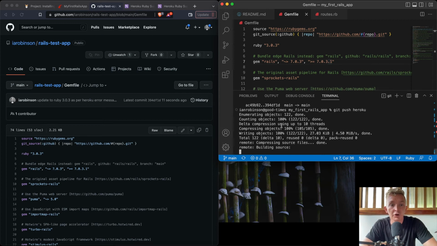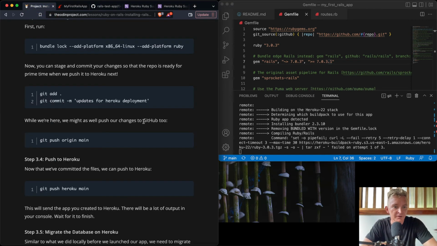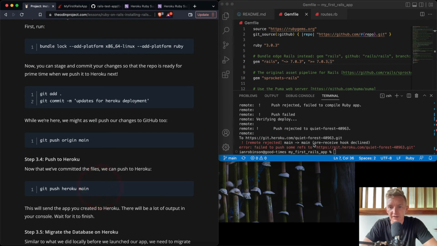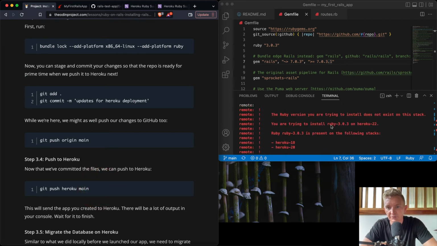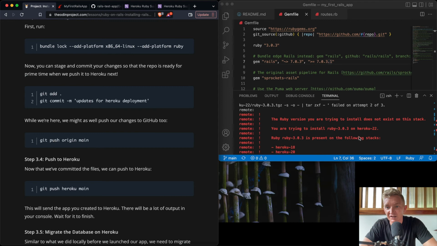And that should get us to the next step. That's what we were trying to do, and it didn't. It's present in the following stacks. You're trying to install Ruby 3.0.3 on Heroku. Ruby 3.0 is present on the following stacks. It doesn't want 3.0.3?